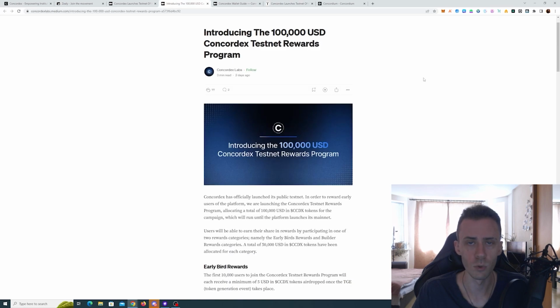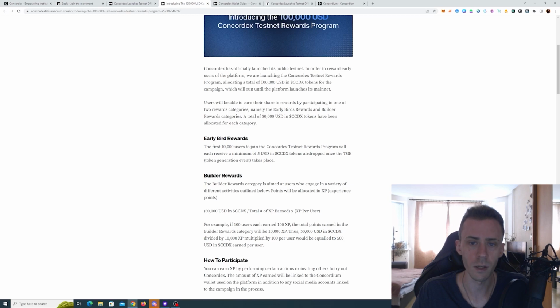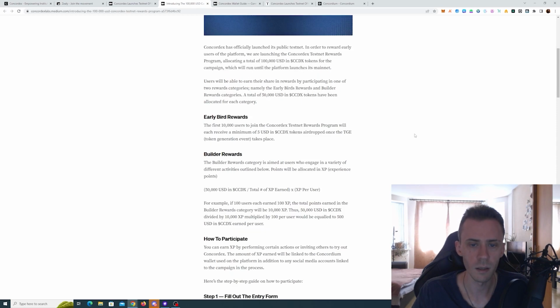And now let's dive into the rules of the incentivized testnet itself. So first of all, even though they declare 100,000 USD, this is not going to be in stables, but in their CCDX tokens. So again, depending on how TGE goes, they're probably going to have a sale. Depending on how all that goes, the actual value is going to fluctuate, obviously, and absolutely the same as it was in DX25. The pool is split into two subpools, and each pool has 50k in rewards.